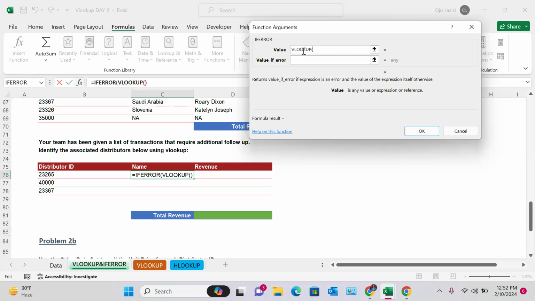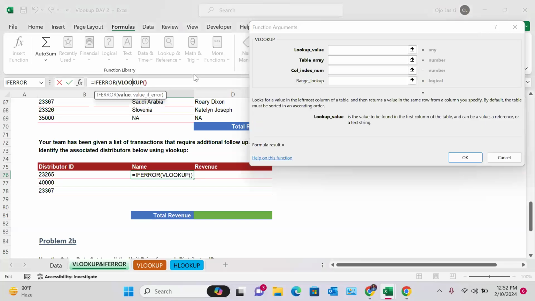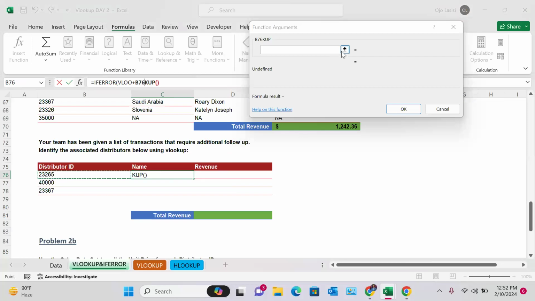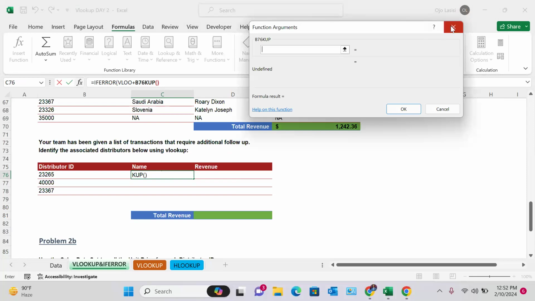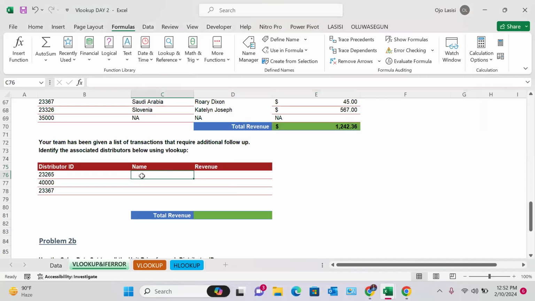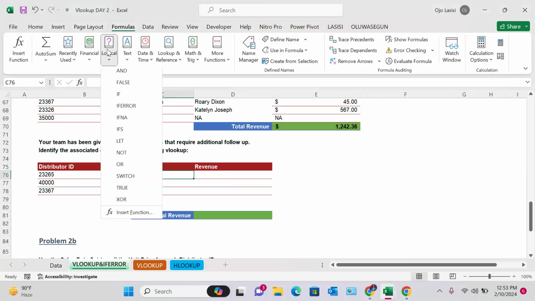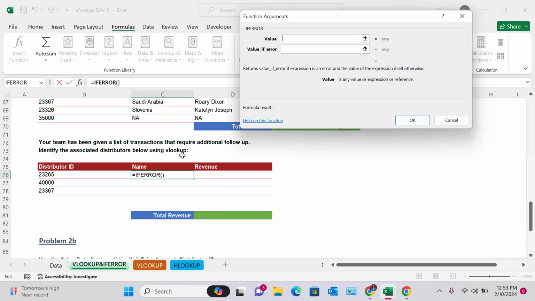Remember, you have to open brackets. After that, come here, click on the VLOOKUP to display the argument function. Click on this distribution ID, right? Sorry, it's a mistake. I say you put your cursor on this name, come to logic, if error, then type VLOOKUP, open brackets. Then you come back to this VLOOKUP, you can see now.